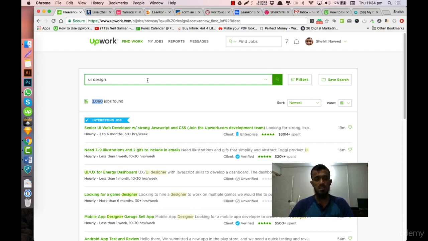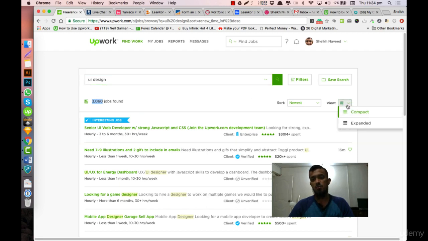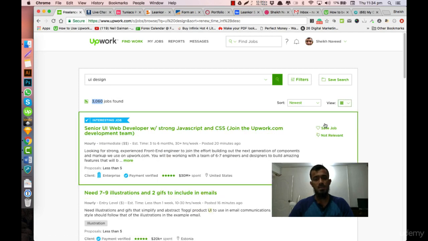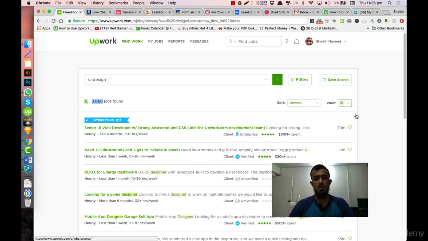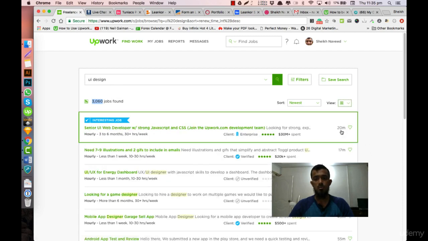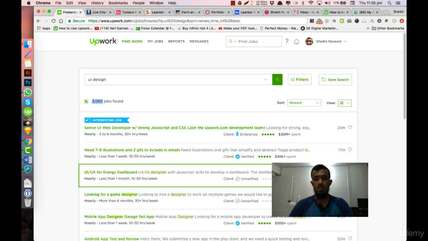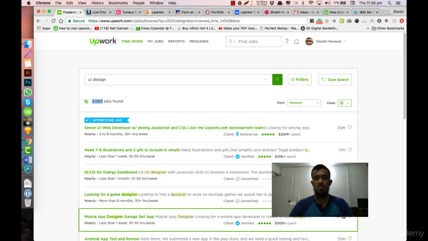So this is the interface, as you can see here, and you can change your view from compact to expanded, and you will see all the details here. But I personally like the compact view because it shows me more jobs and how many minutes ago this job has been posted here on Upwork.